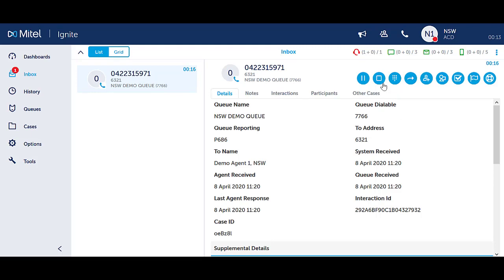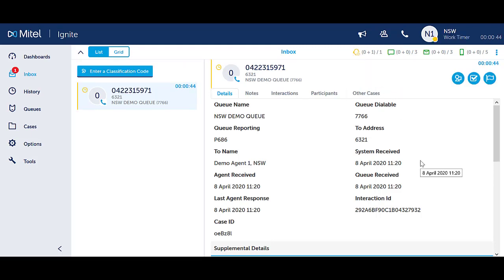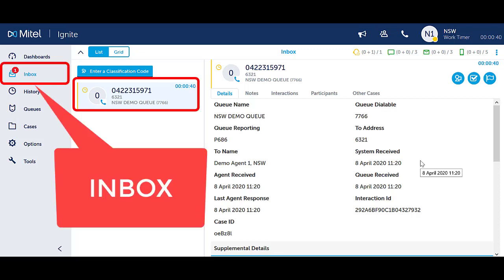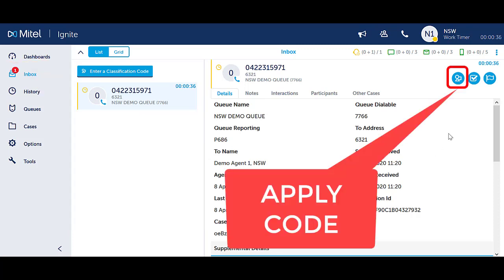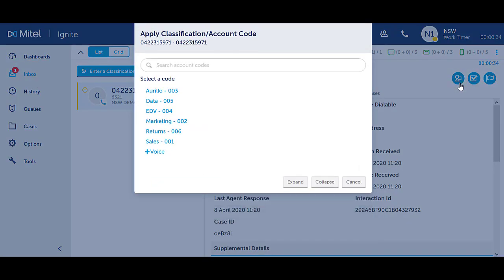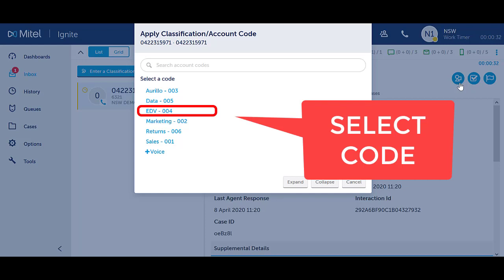A code can be applied at the end of a call during the work timer if this has been configured. Speak to your IT system administrator if not enabled. Ensure you are in the inbox section of Ignite and clicked on the call to see the call handling icons. Select the blue Apply Code button in the top right hand corner and select the appropriate code from the list.